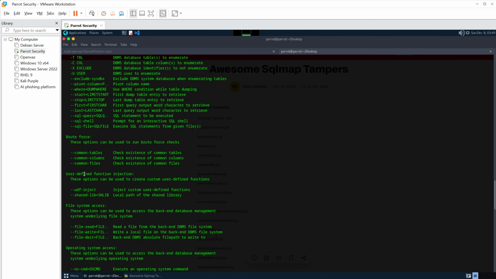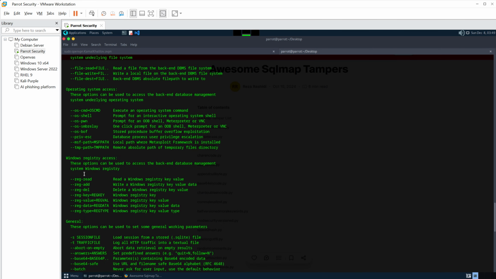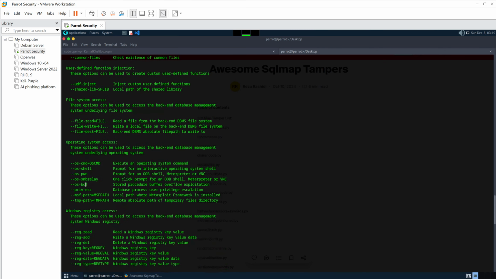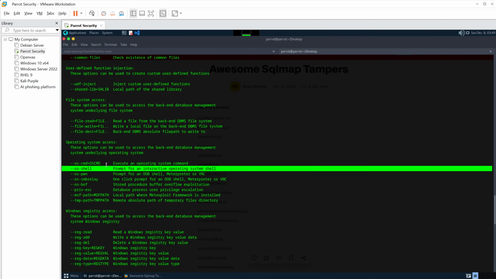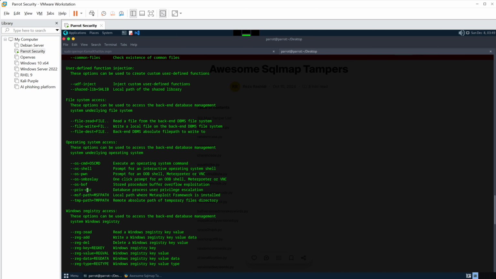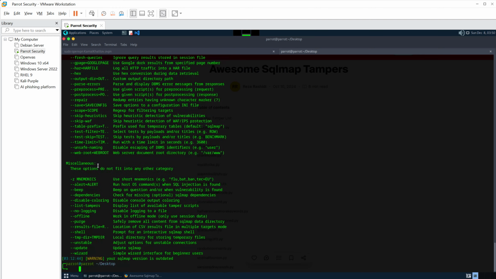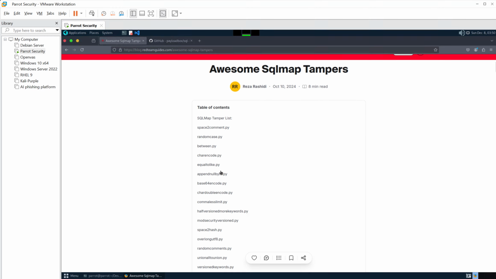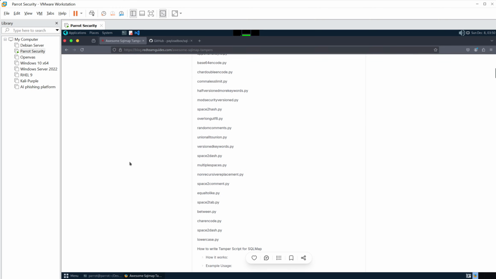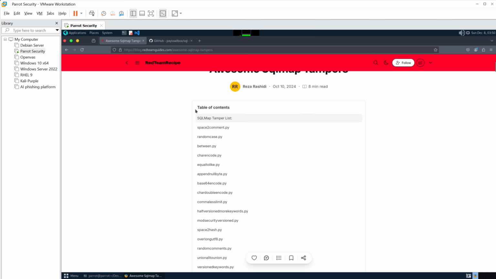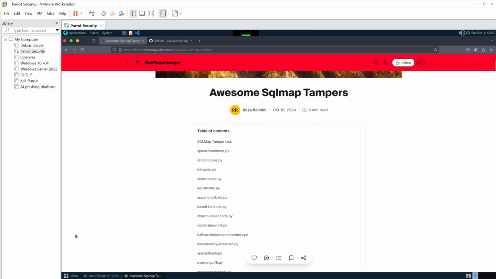And then this is the part where, for example, you could get an operating system shell, or access the operating system from the database. Also, you could access the Windows registry and some other things, and skip the WAF. Let's continue with our test. But before the test, I will also show you some of the tamper scripts which will allow you to bypass the firewalls in the system.